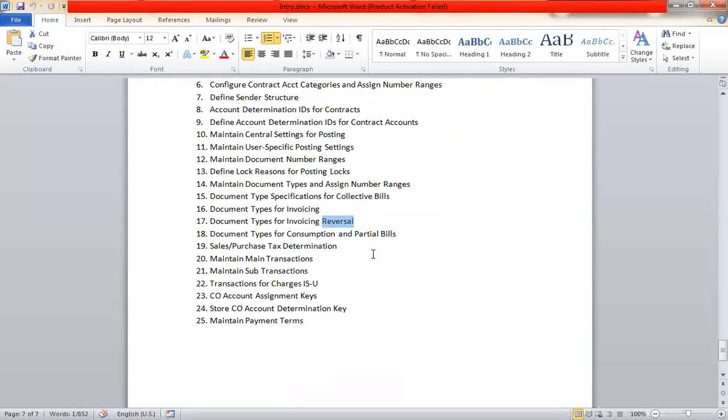Number 20, maintain main transactions. Number 21, maintain sub transactions. Number 22, transactions for charges ISU. Number 23, CO account assignment keys. Number 24, stored CO account determination key. Number 25, maintain payment terms.